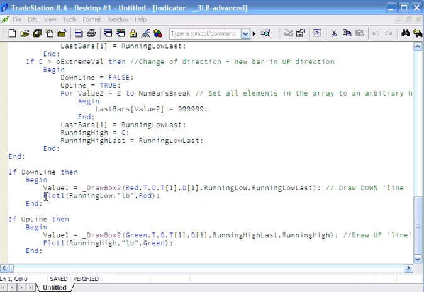And the plot one function you're probably familiar with. This one here is the one we're going to be looking at, and this is the drawbox. And we're going to send a number of different variables to the drawbox function. We're going to choose a color, in this case red, the time, the date, time 1 bar ago, date 1 bar ago, and then we're going to include some values, the running low value and the running low last value.